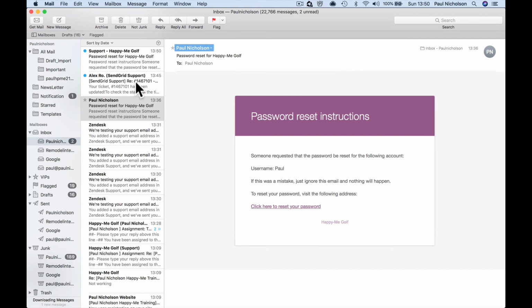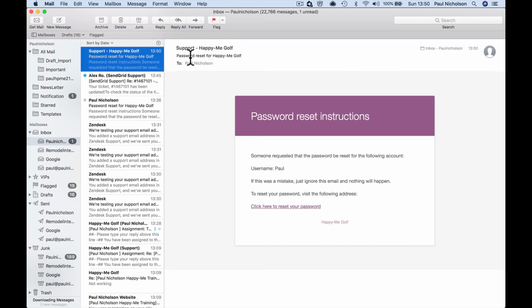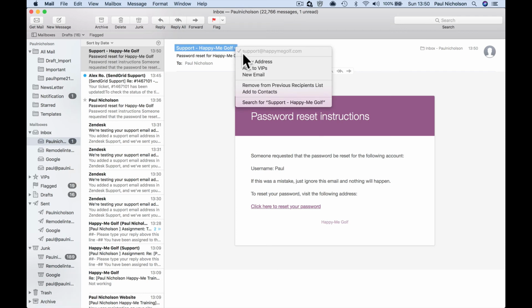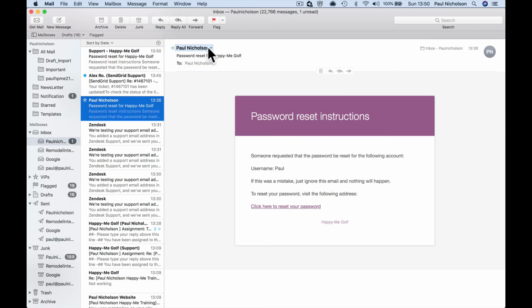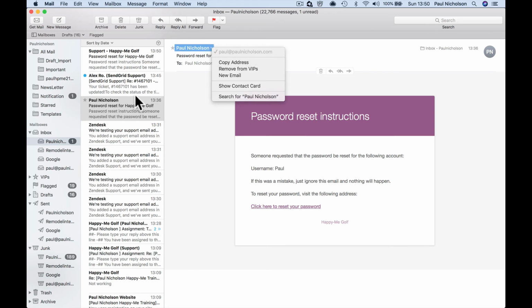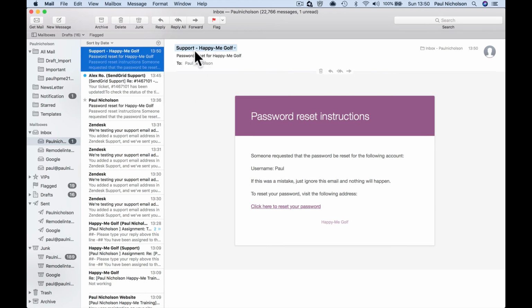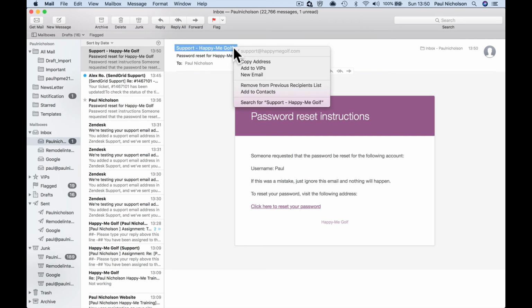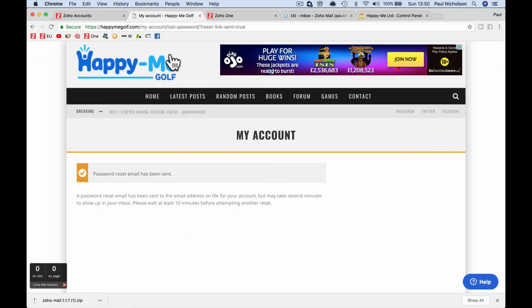There's the beep. And now look, now I've got support@happymegolf, right? The email is support@happymegolf.com. It isn't Paul Nicholson, paul@paulnicholson.com. It now says support-happymegolf.com from, and then the email address, right? So it's actually cool that it works. I haven't found a problem with it as yet.